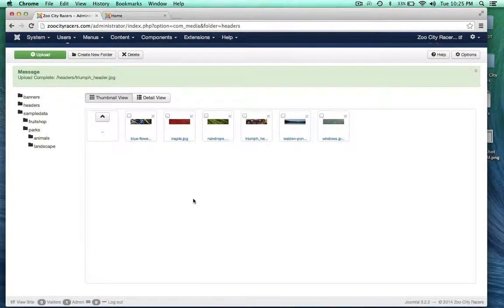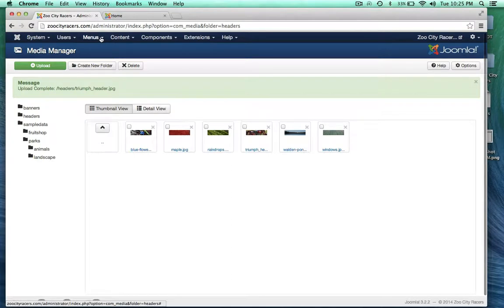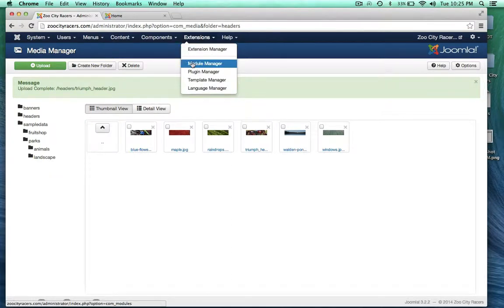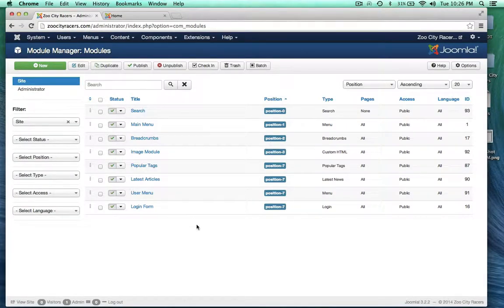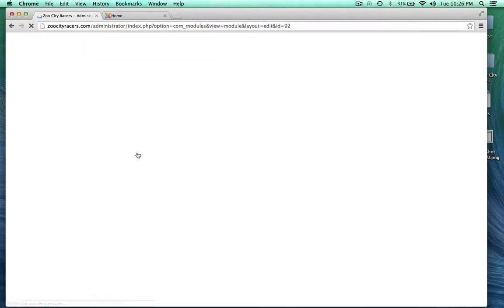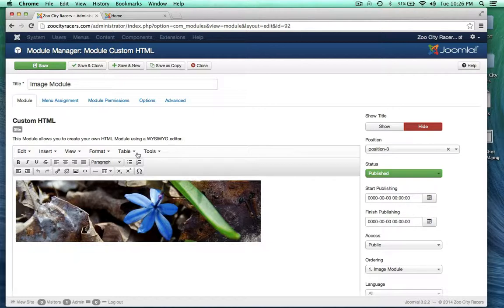Okay, so now what I want to do is go to the module manager, because if you remember, these are all modules, and there was one called the image module. Okay, so let's go to the image module. And if you're confused about this, don't worry. We're going to go through modules like you wouldn't believe coming up. We're even going to be making our own custom modules. And to be honest, this is a custom module.